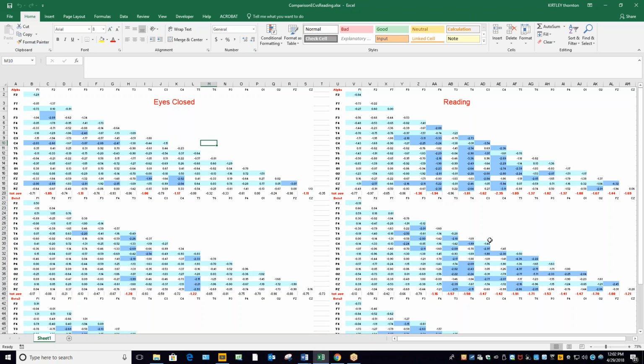Let me show you a couple of things. I've really focused on the issue of eyes closed versus activation for a good reason. The screen you're seeing is an example of one subject. The blue represents 2 standard deviations below the normal value. This is for reading: alpha, beta 1, which is 13 to 32, and beta 2, which is 32 to 64.